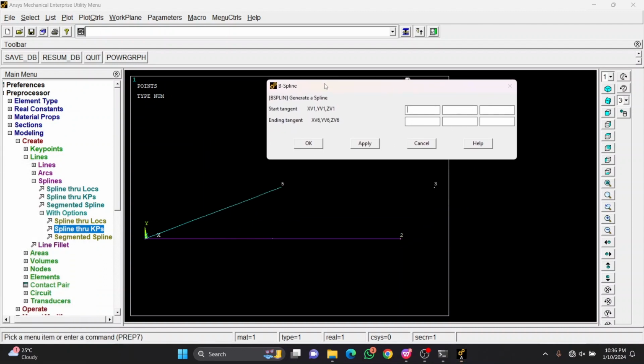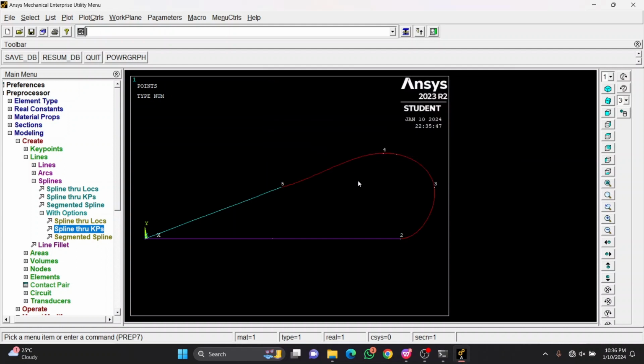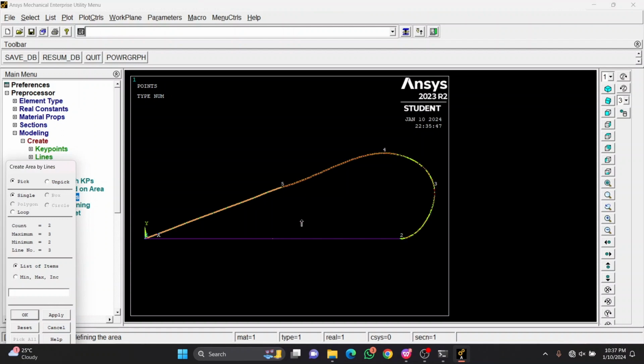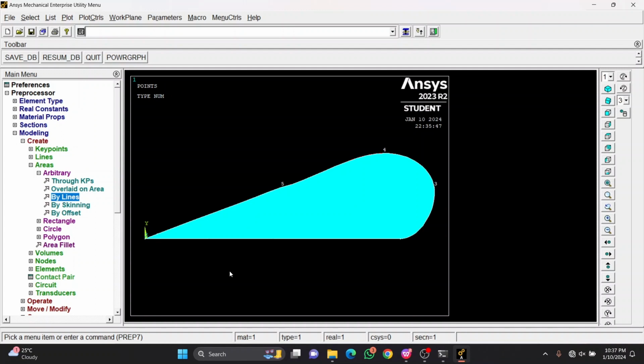So it will ask for the tangent and slope, starting and ending both. I am giving -1, 0, 0, and here -1 and my slope will be -0.25. Click on OK. Now we can see that the airfoil has been created. Now we need to create the area with the lines. For that, click on areas, arbitrary, by lines, and then click all 3 lines, press OK. You can find that the area has been created and now we have to mesh.